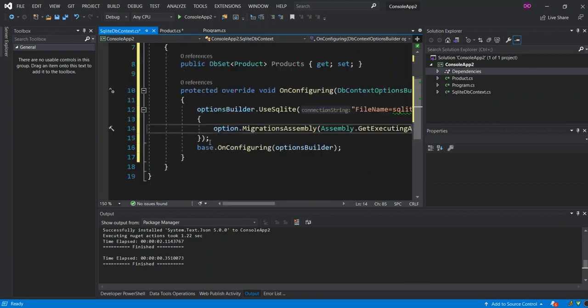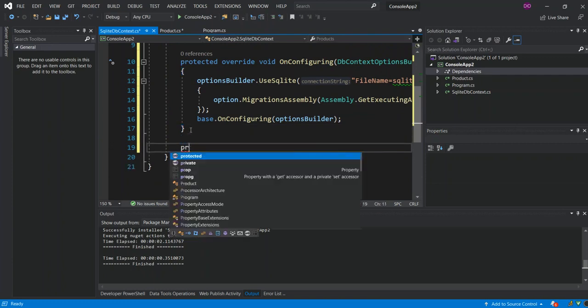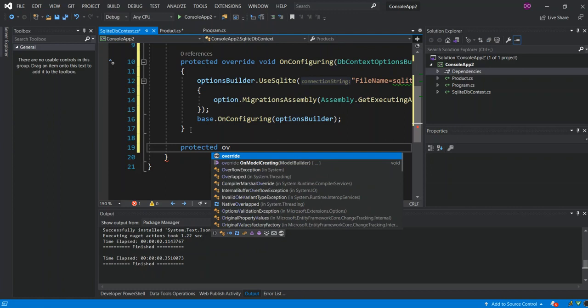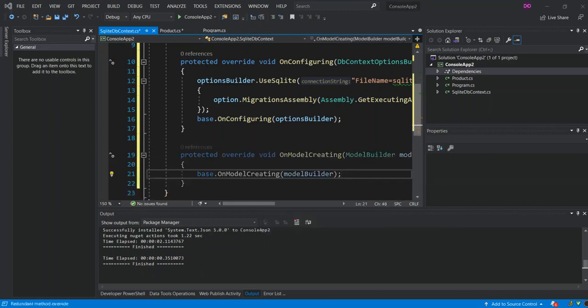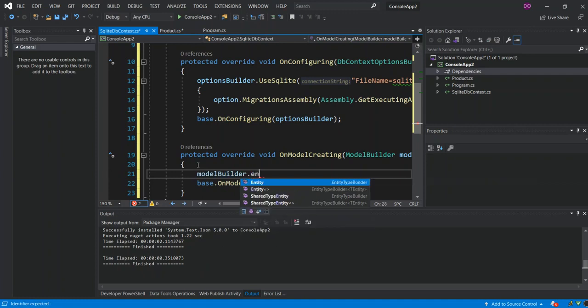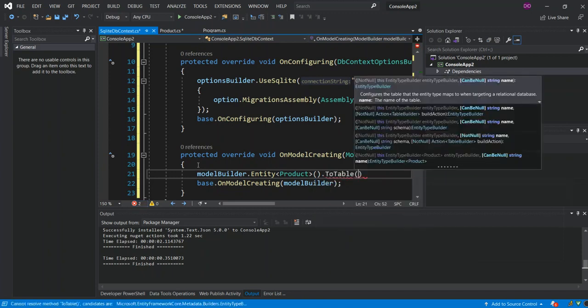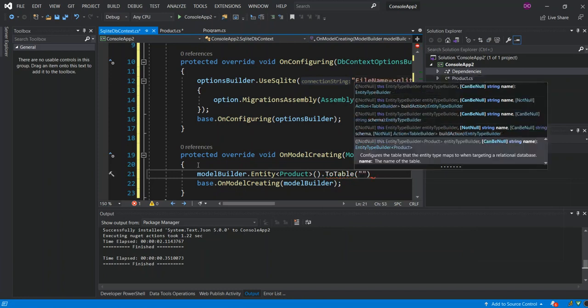The next bit is, of course, we create another overriding method, which is protected override OnModelCreating. Here we can set our database table. We can say modelBuilder.Entity, and the entity is of course Product, the Product objects. So we could say ToTable, so we create Products.